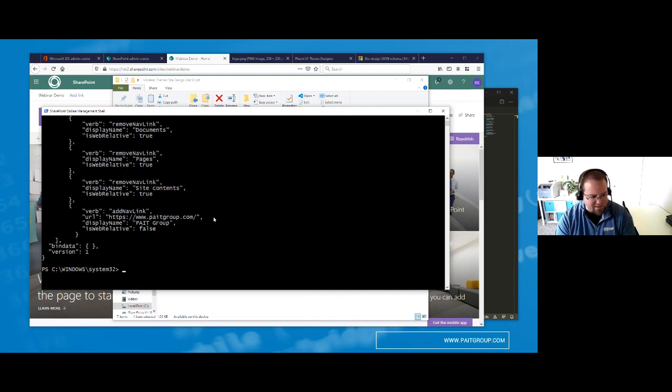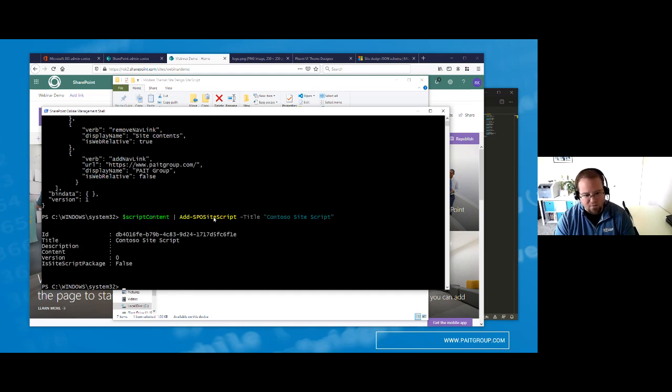Now, how do we actually add that in? So I'm going to type in script content. Then we're going to pipe that with the pipe character into the commandlet here, Add-SPOSiteScript. We're going to give it a title of Contoso site script. There we go. Awesome. So we've just installed our site script to our site. Now, again, this ID here is automatically assigned. Again, this site script isn't doing anything because now we need to actually reference it with a site design.